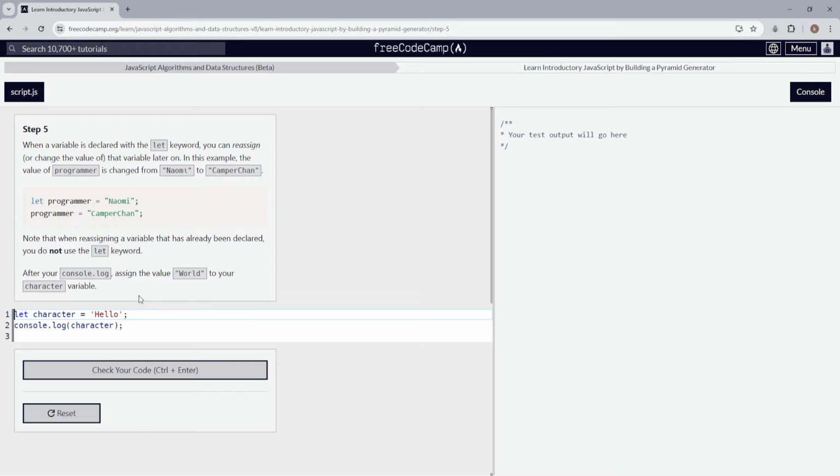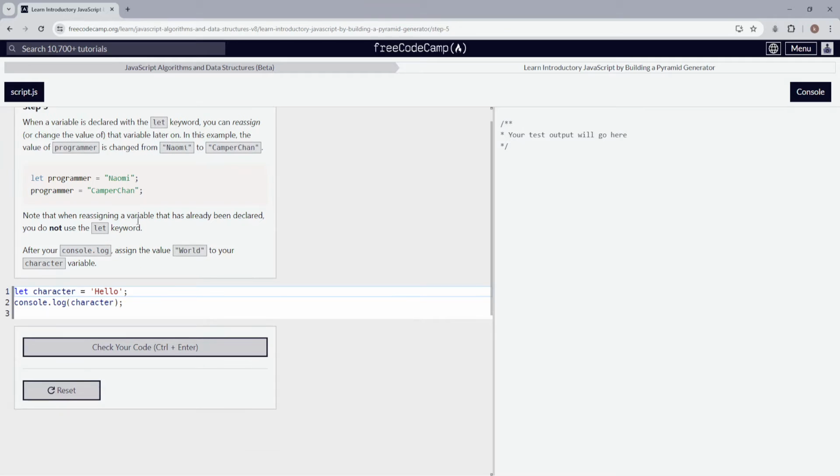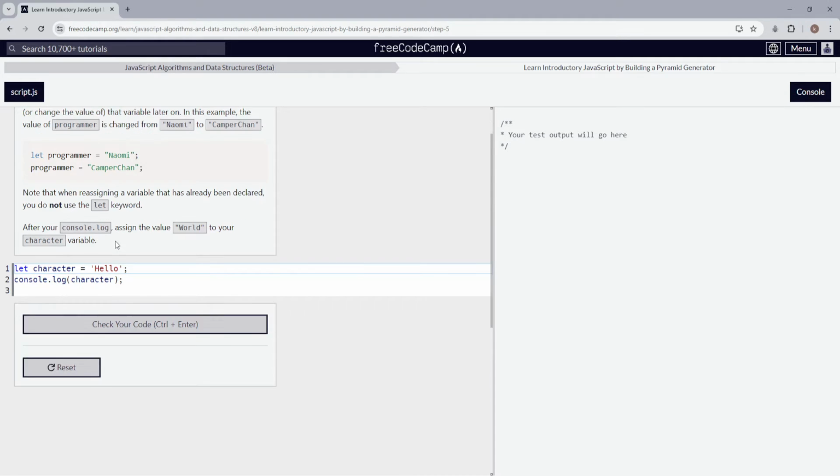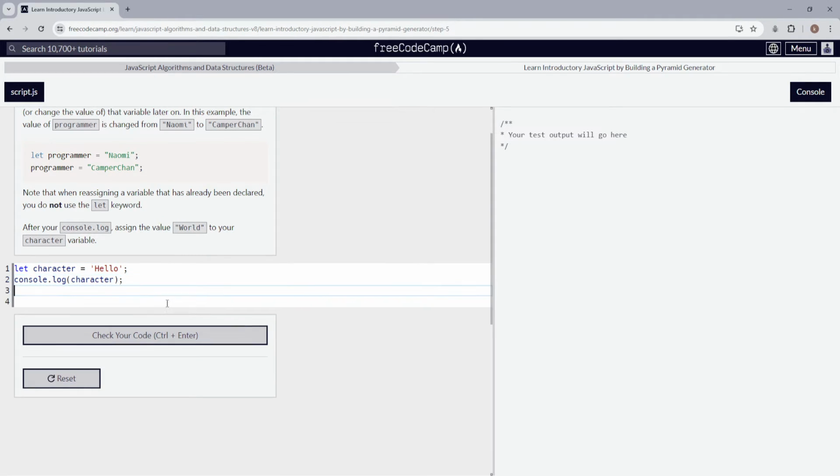So now step five, it says when a variable is declared with let, you can reassign it. A const can only be assigned once. So after the console log, it says assign the value world to your character variable. So now we can do character equals world. And we do not need the let.